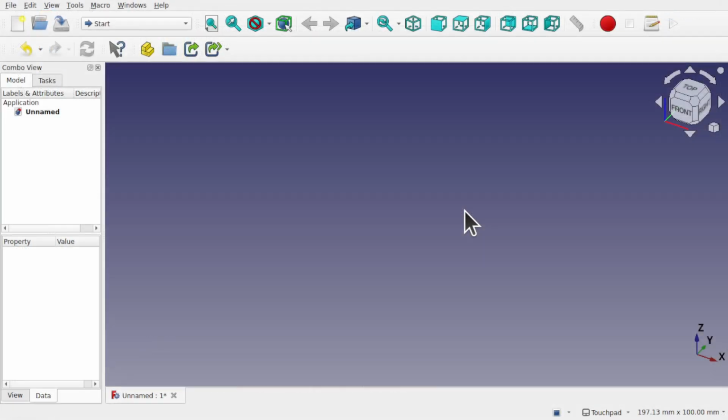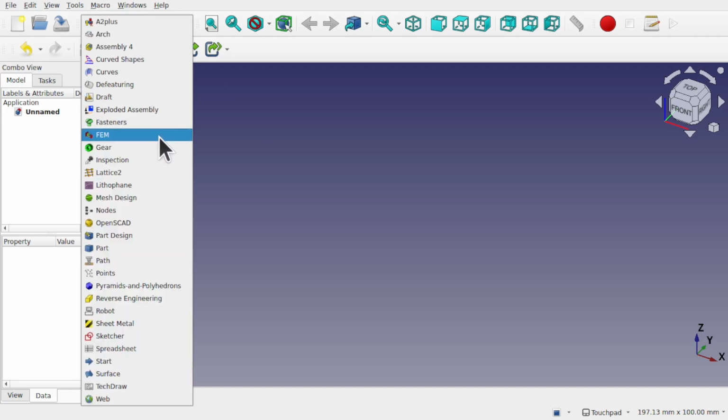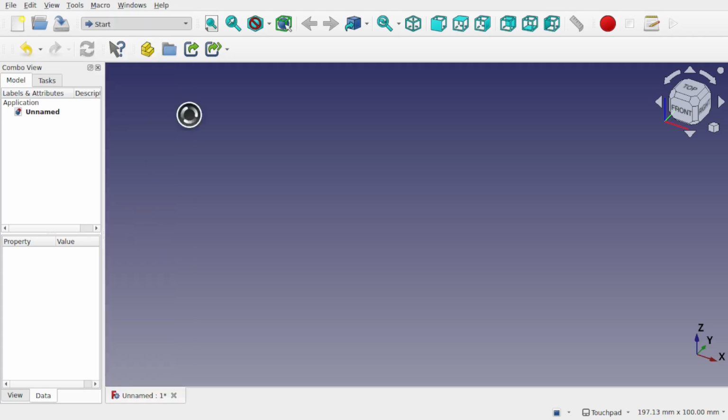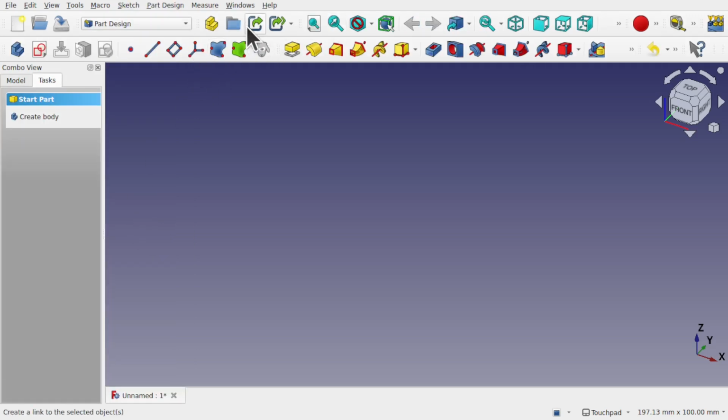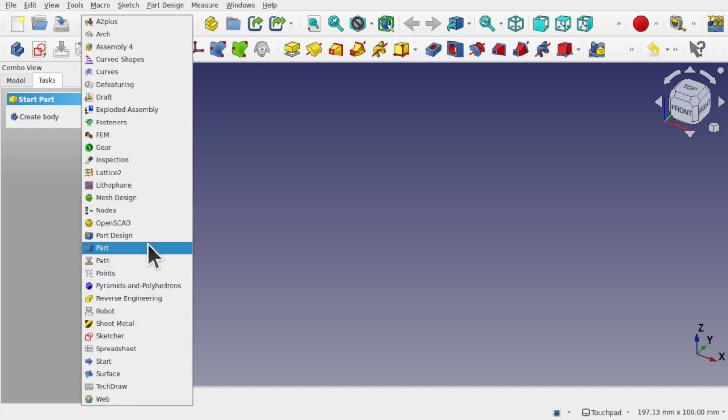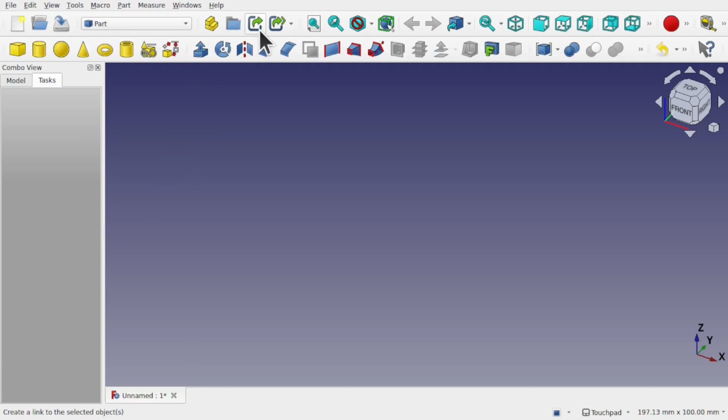So we've already created a new document in FreeCAD, and we're going to be looking at this tool here. And this is the Make Link tool. This tool is available from any of the workbenches. So if we come to something like the Part workbench or Part Design, we will see that the link tool will still be available. It stays on this toolbar here. We're going to be using the Part workbench for this demonstration, and we're going to understand what the link tool is and how we can use it in an application.